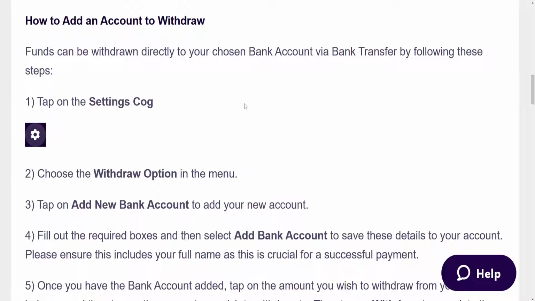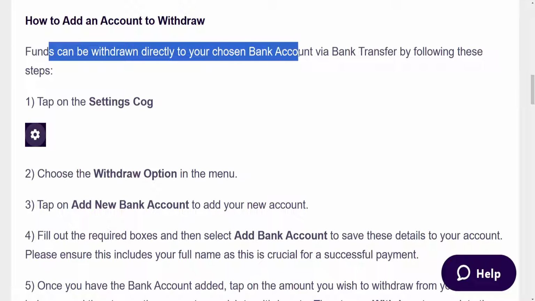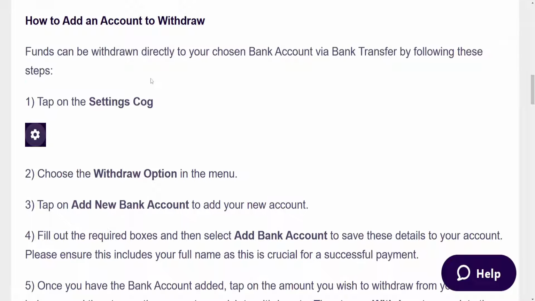How to withdraw money from Dabble. So here's a step-by-step guide on how we can do it. Funds can be withdrawn directly to your chosen bank account via bank transfer by following these steps.